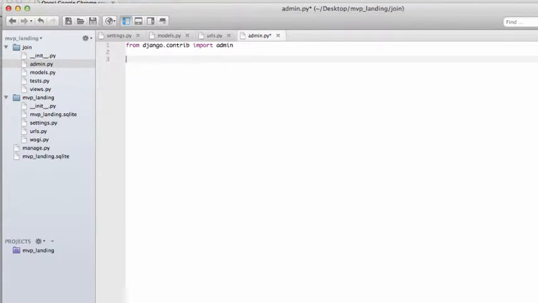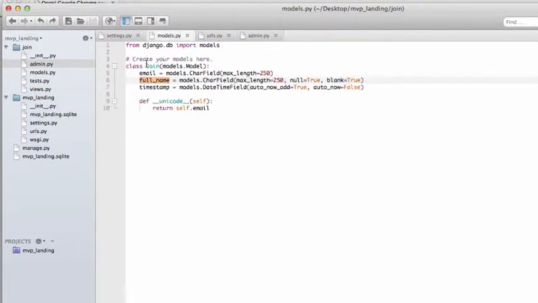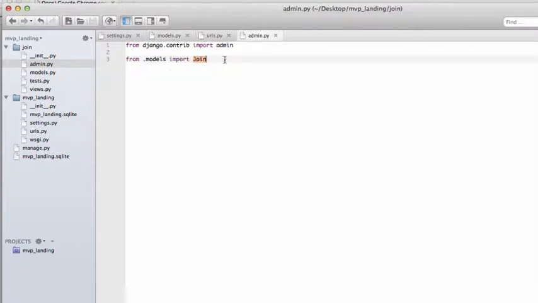Actually, we want to import that model. So from .models import Join. That's the one we just created. So dot means in the same folder, right? The folder where admin is. Models import Join, right? Pretty simple. And then we'll do class JoinAdmin equals admin.ModelAdmin, and you can delete the rest.